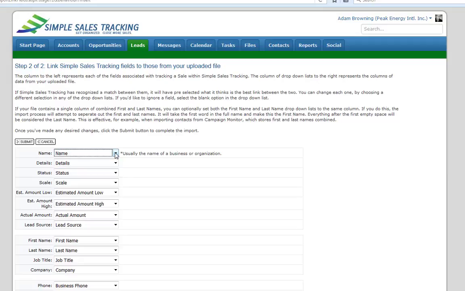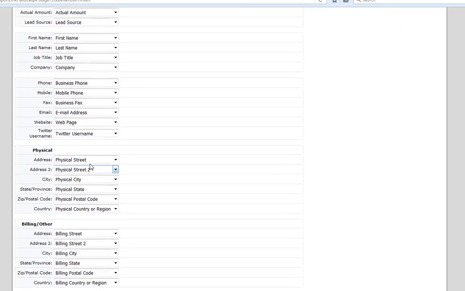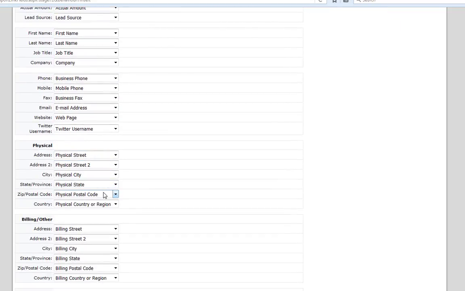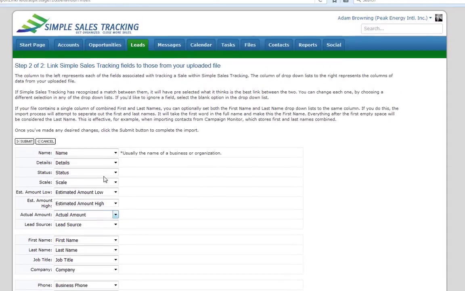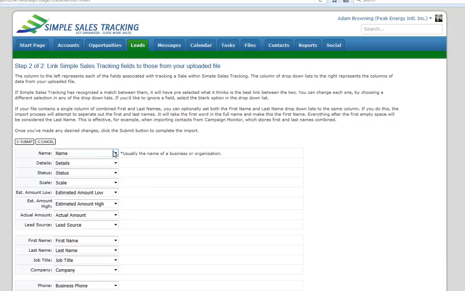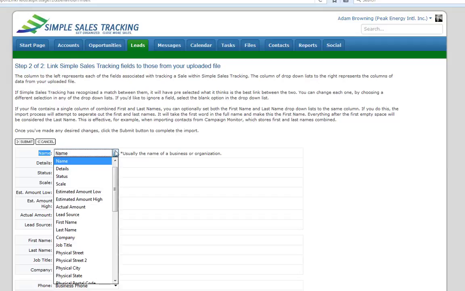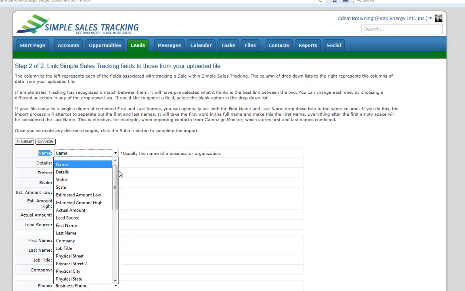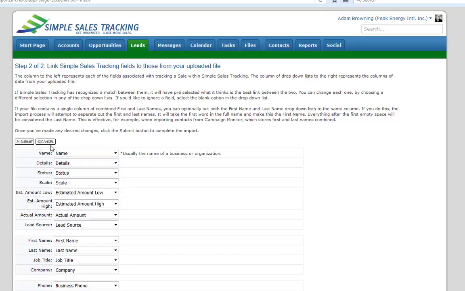Because we used a template spreadsheet, it has automatically selected. It knows which columns to choose. Now, had we used our own spreadsheet and it didn't automatically recognize the column names, then for each one of these, say for name, we would have to go, okay, what column in our spreadsheet is representative of name? So maybe it could have been called business name. Then we'd choose business name, and that would map.